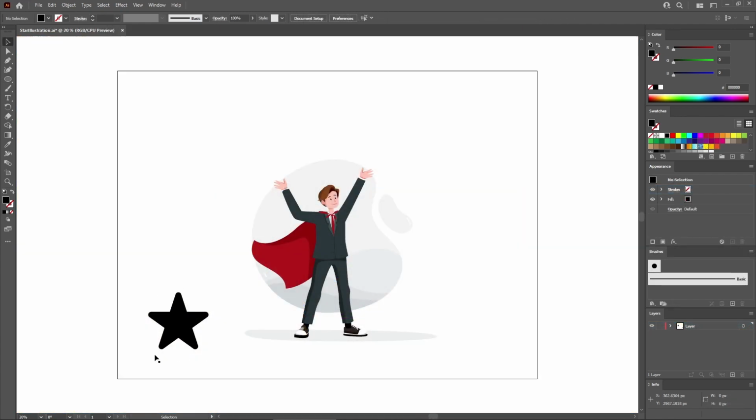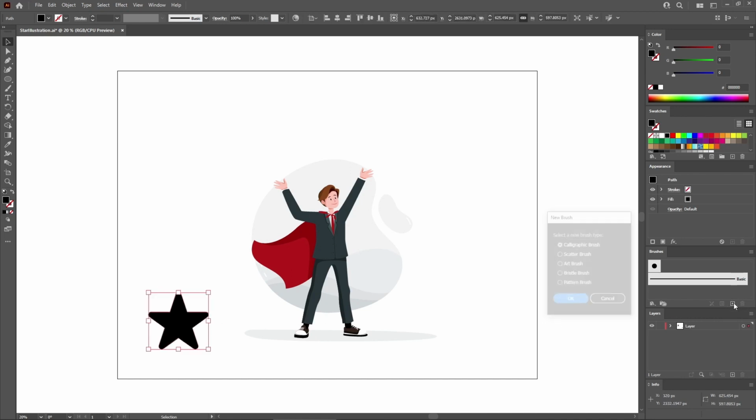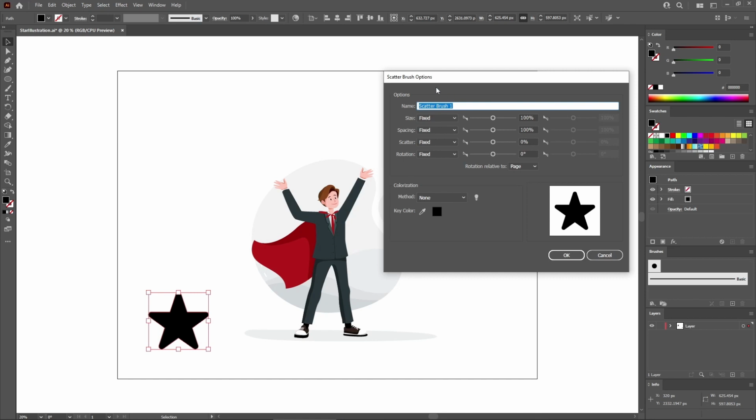Finally, your star shape can be easily turned into a brush. Select it and click this New Brush button from the Brushes panel. For this example, we'll use a scatter brush, so check this box and click OK to open the Options window. Let's set to random the size, the spacing and the rotation. Make the size vary between 30 and 130. The spacing should vary between 60 and 160, while the rotation variable should go from 0 degrees to 360 degrees.